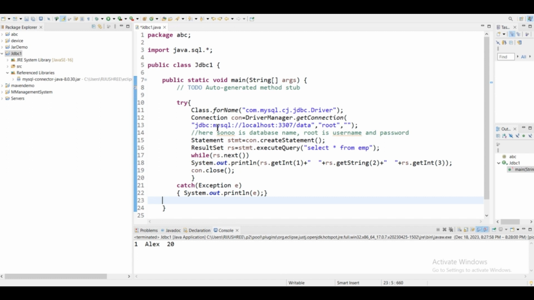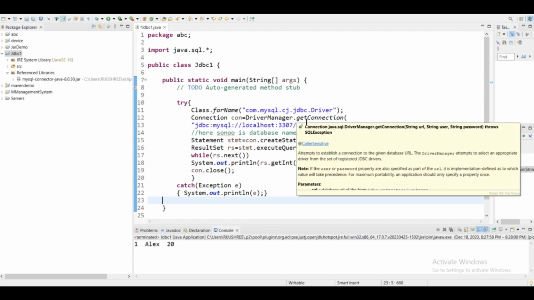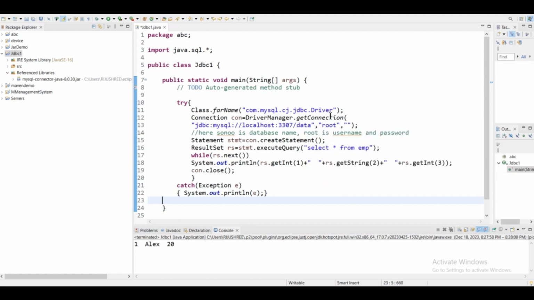So this is the connection URL, jdbc:mysql://localhost:3307/data, and now I will explain to you what these are. So for the connection object, we are creating Connection con, and we are using the function getConnection of the DriverManager class, and inside this getConnection we have to first give the URL to the server. What is JDBC? JDBC is the API which will connect our application to the database.